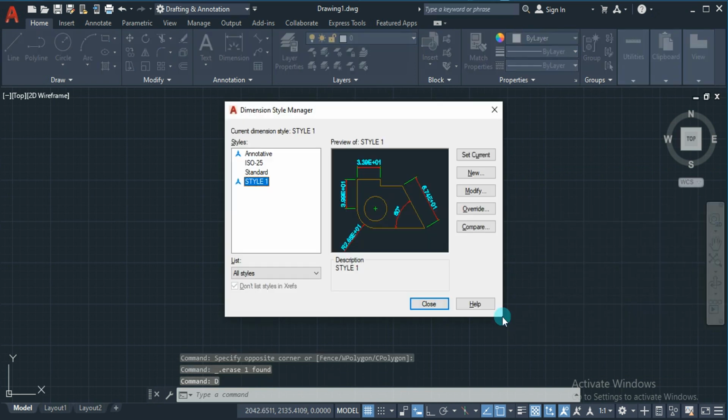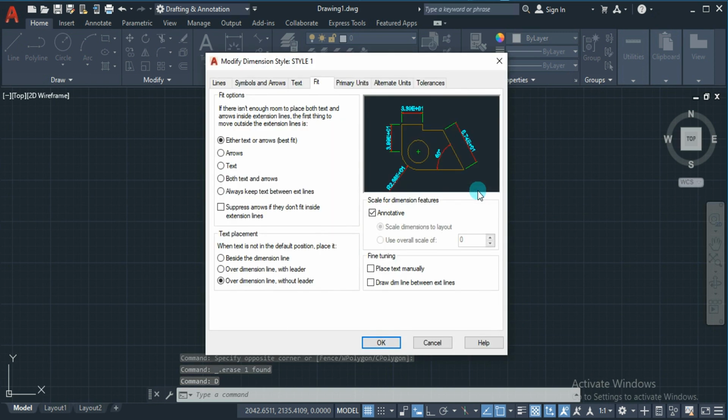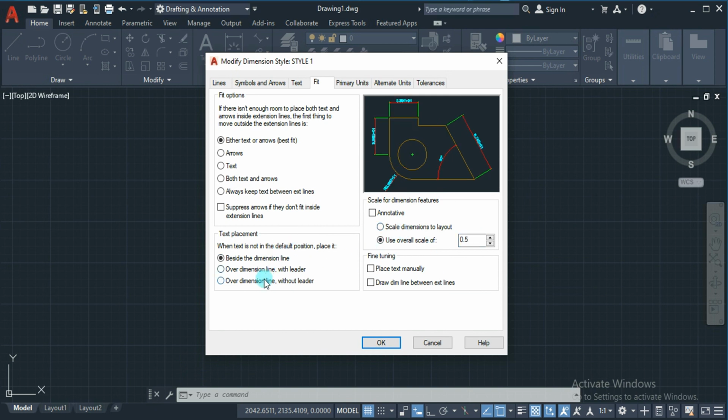If you want to give manual scaling, you can provide manual scaling instead of the annotation scale. Just by unchecking this box, you can use overall scale of, where you can provide the scale of the required factor. If I keep it as 0.5, you can see some difference. All the sizes have been decreased to 0.5 over there. Let it be one. Another one is scale dimension to layout.